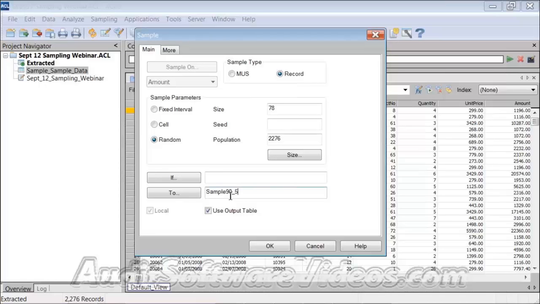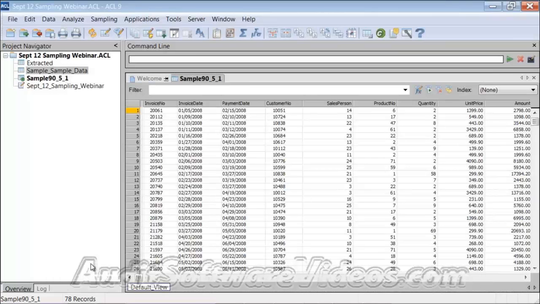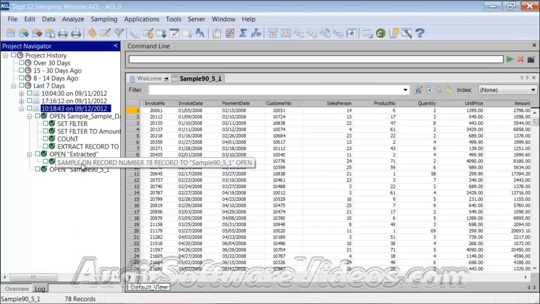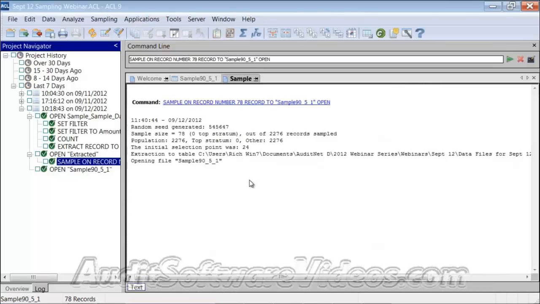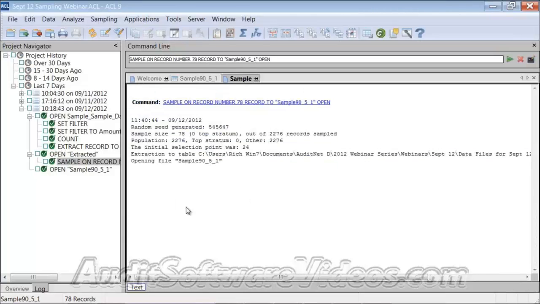So again, you have population, our size is 78, blank on the seed, and let's go to a file called sample 90_5_1. Sounds good, and we'll hit the OK button. So that then pulled our sample of 78 items, and just kind of notice here, invoice number 20061, record 10, 20540. Not that you can remember all this stuff, but just try to keep that in the back of your mind a little bit. Okay, we'll go back now to the log of ACL, and let's take a look at that sample.